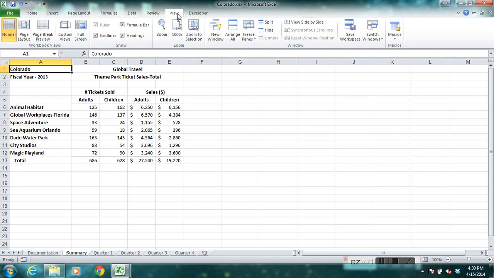And we're going to go to the Switch Windows area, which is in the Window group. I couldn't find it earlier; I'm used to the wider screen. But anyways, we're going to go to the Switch Windows button, and it gives us an option of which sheet we want to see.